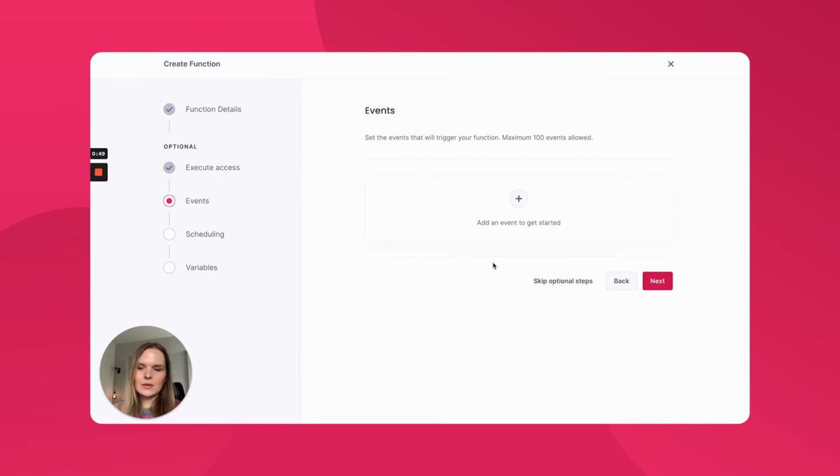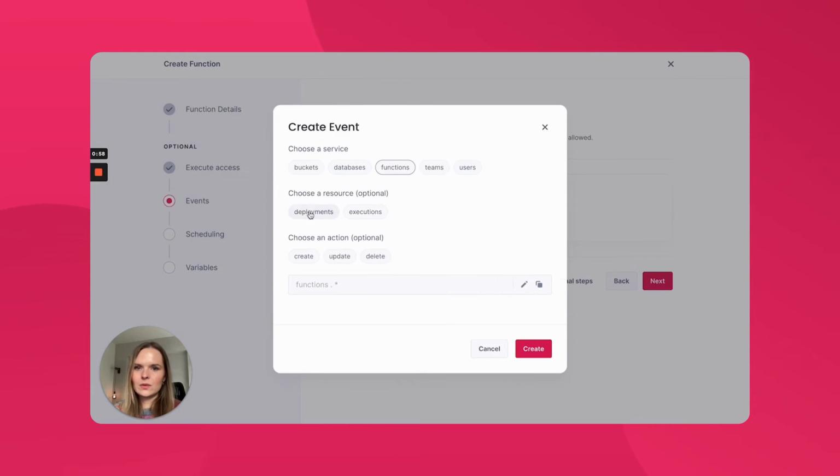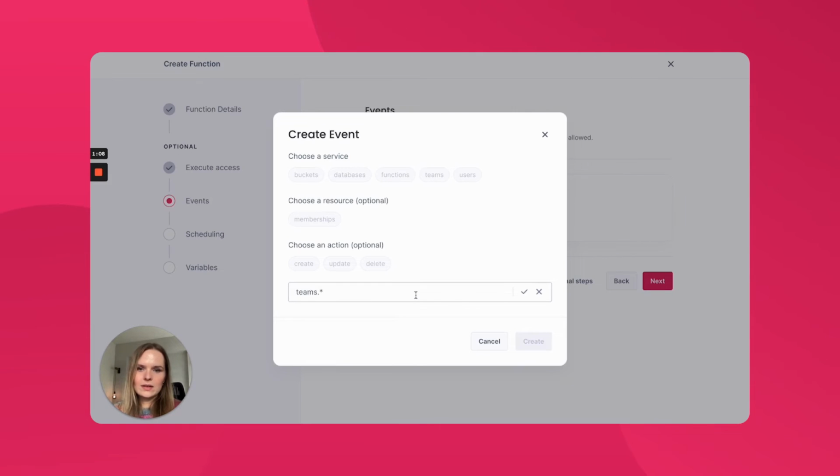In the next step, you can also add some events that will trigger the function. We have this in a bit more guidance as well. So through these pills, you can kind of create different events that you might want to have. You can also actually just go into the input fields and type directly here if that's easier for you.